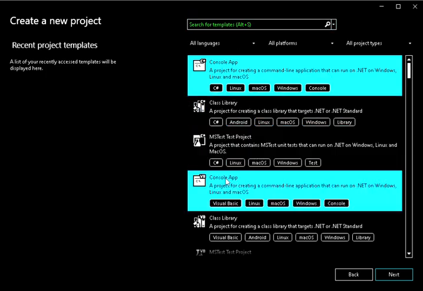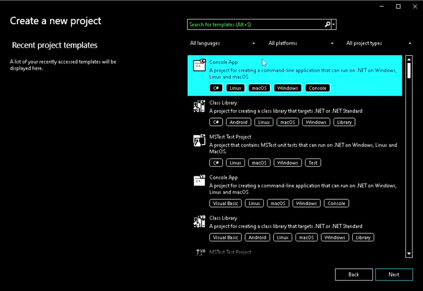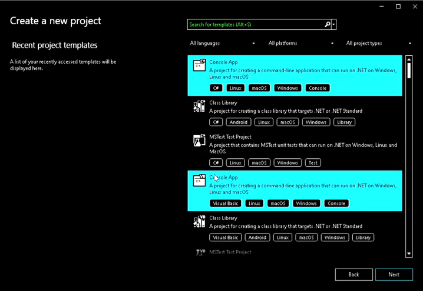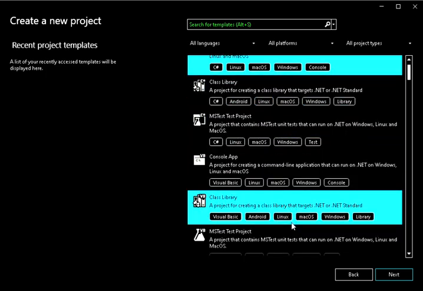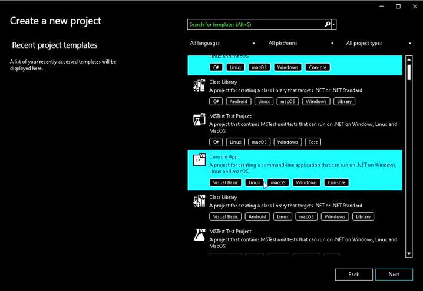Anyways, create a new project here. Now choose the console app. I've got night mode on, so the colors are going to be off. But as you can see, there's all kinds of stuff here. There are two console apps. One's for Visual Basic. That's not the one we're going to use. We're going to use Visual C#. That's the more advanced language. Visual Basic is the easier language.